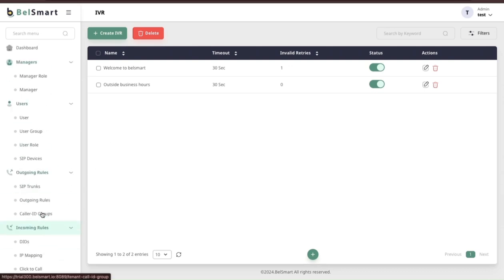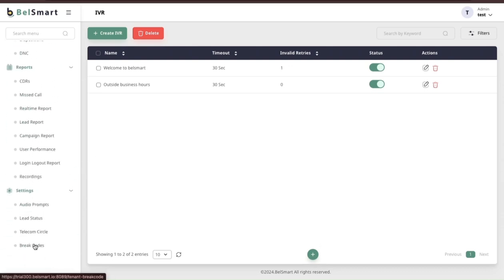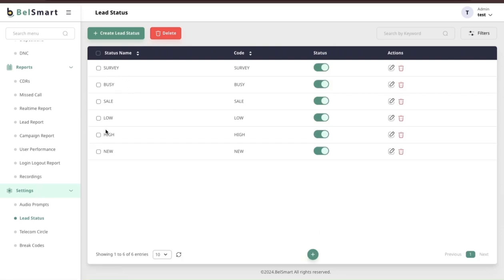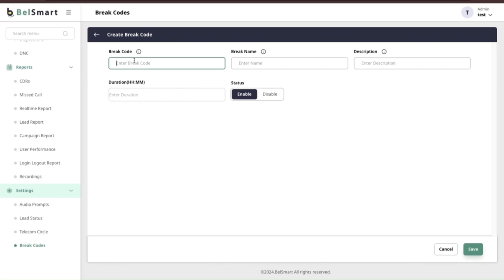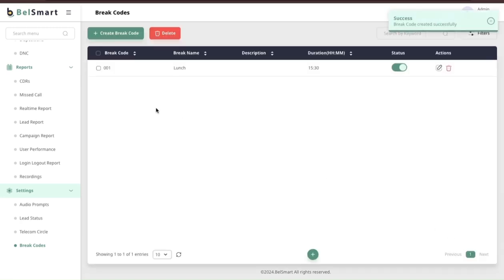Now the break codes and the lead status. These are the lead statuses, like you can dispose it to hot leads or warm leads. This is a break code. You can create a break code, like maybe a lunch break or tea break. Once a user wants to go on a break, he can select among these break codes. So let me show you how you can create your break codes. I'm creating a tea break which will be for 15 minutes. So I have saved it.